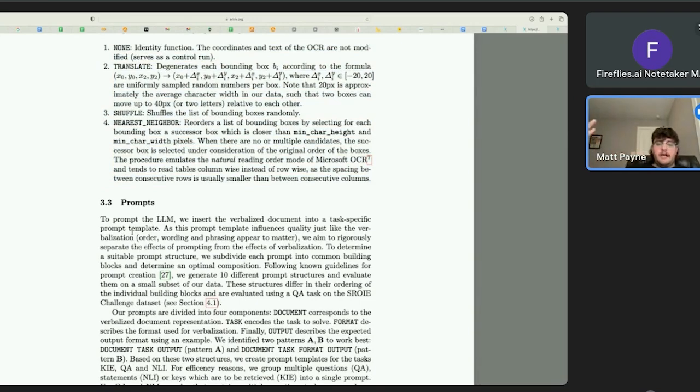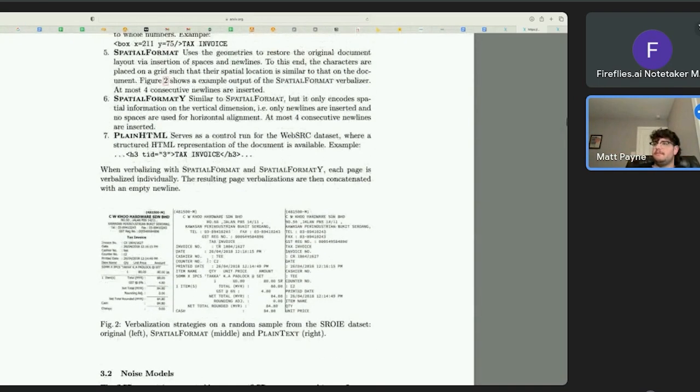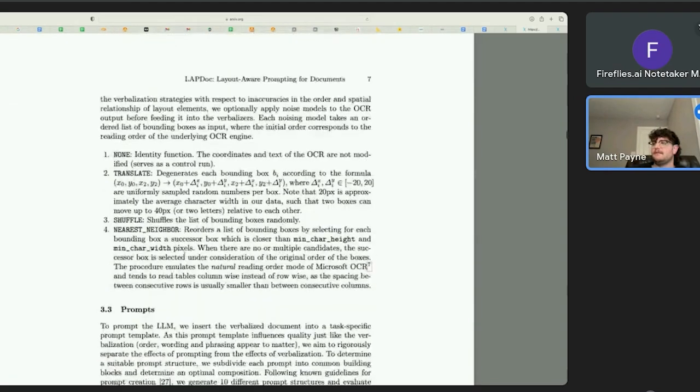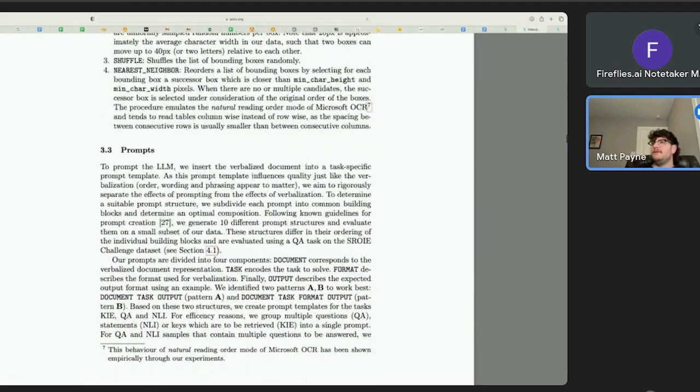They insert the verbalized document, this middle one or one of the other use cases that they use, into a task-specific prompt template. As this prompt template influences quality, just like the verbalization, we aim to rigorously separate the effects of prompting from the effects of verbalization. Once again, they are isolating for this research paper just the effects of verbalization.